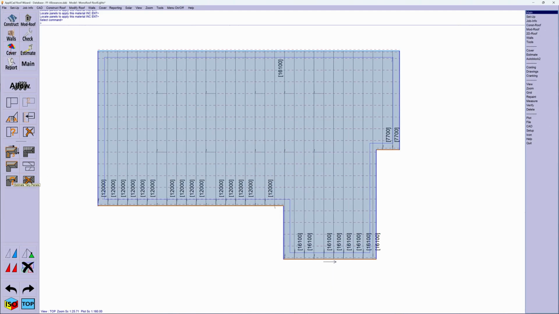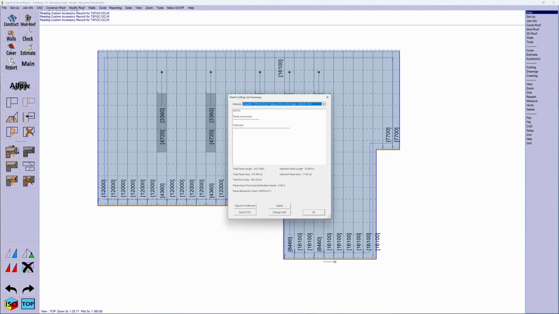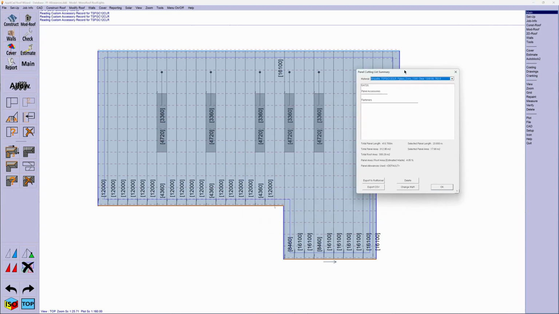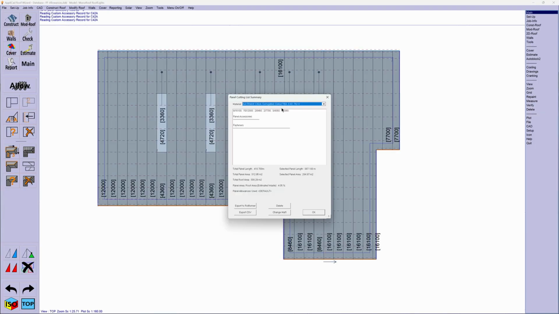Now when I tally panels, I get a cutting list for my roof lights, and you can see them there, 5 of those, and I've got a cutting list for my corrie, all of those, or I can get a cut list for the whole job. Well, that's it for that.